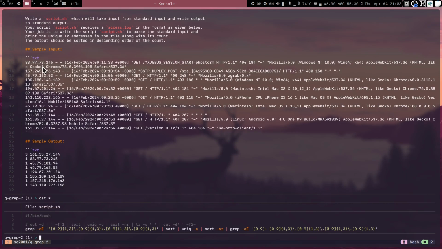After we have the IP addresses, we now have to sort the IP addresses, because we also have to use the uniq command to get the count of the IP addresses. uniq expects a sorted input, so we first sort it, and then we pass it through uniq -c to get the count of the IP address. So we get the unique IP addresses and also the count of each IP address. Now the output will be in sorted order of the IP address and not of the count.